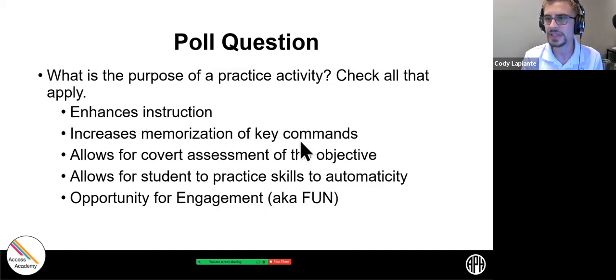Now, increases memorization of key commands. Remember, and this is more of a philosophical answer, but remember, I am never a proponent of memorizing key commands. You shouldn't be memorizing key commands. You should be learning them. Now people are like, okay, well, that's just pragmatics, right? What does that even mean? But really think about it like this.